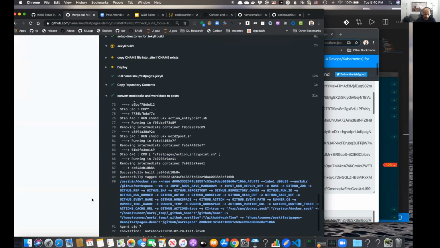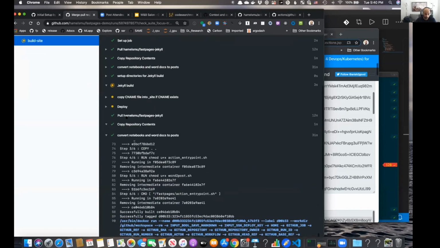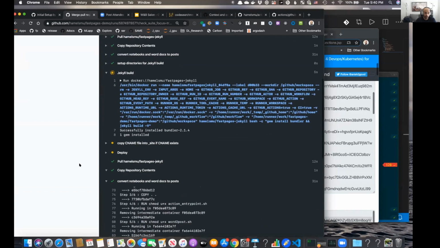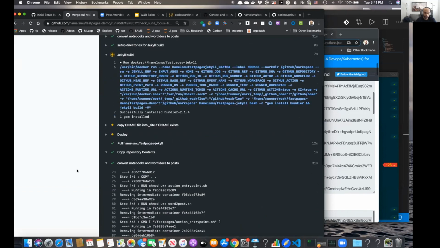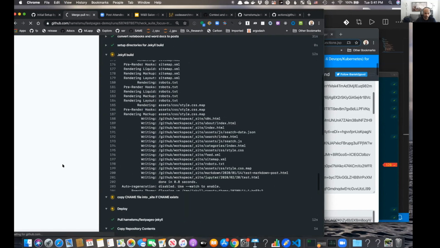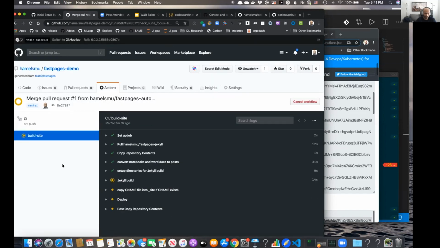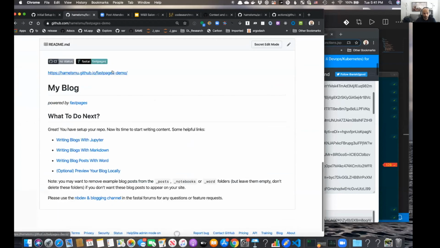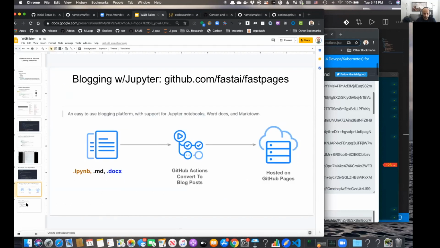As you can see, this is building my site. It's almost done. Let me refresh it because I see some screen artifacts happening here. When it's done, eventually it will be available on this page. We can come back to this in a second. I don't want to waste too much time, but that gives you an idea.